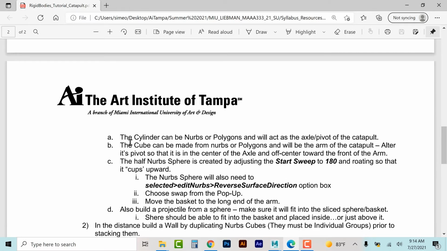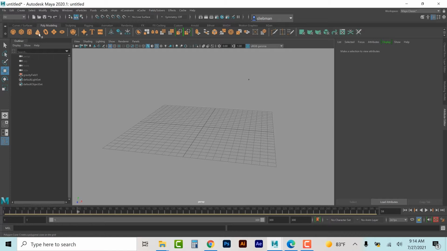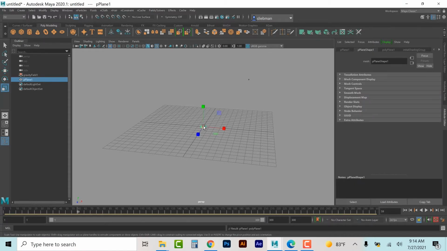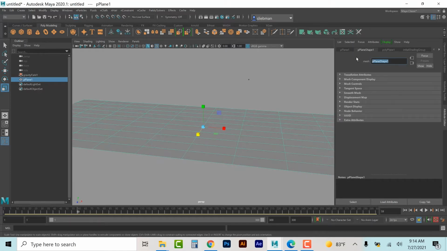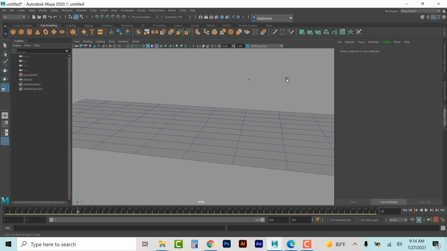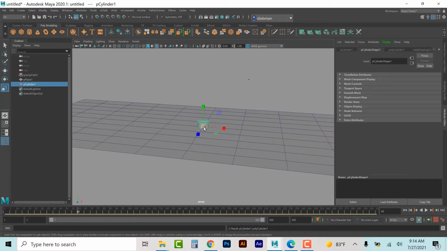Okay, so you can see here, the cylinder can be NURBS, polygons, anything. We're going to put it on a little axle pivot, and we're going to then take a half sphere, and we're going to have to do some things with that sphere to get it to work properly. So first thing I'm going to do here, just like I did before, is build just a little platform. Doesn't have to be big, just to act as the floor. Okay, and I could even call it floor. Next thing I'm going to do is create a cylinder. Doesn't have to be that fancy.